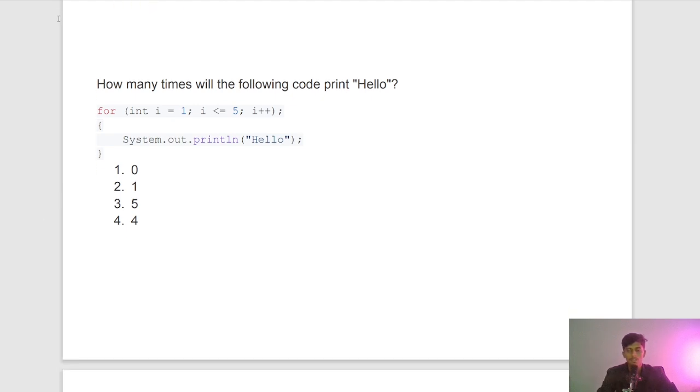Next, how many times will the following code print hello? Let's see the code first. Int i is equal to 1, i less than or equal to 5, i plus plus. First i is equal to 1, i less than or equal to 5. So it is 1 less than or equal to 5, it is true. It prints the hello one time.